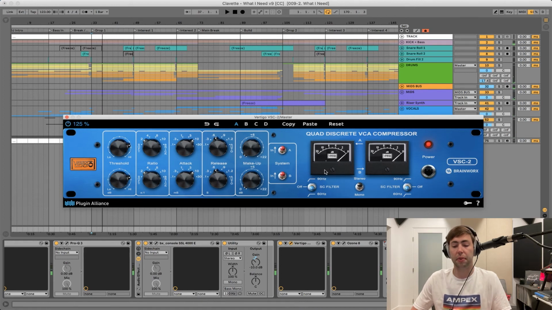So this is just doing a little bit of glue compression. If I were doing this today, I probably would engage the side chain up to 90 so that I'm not getting so much of the low end.